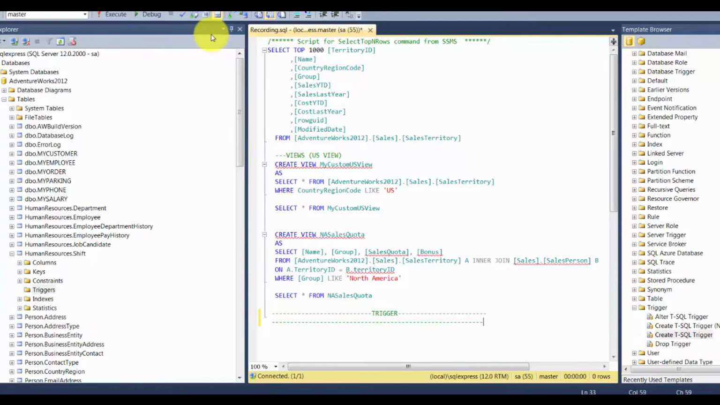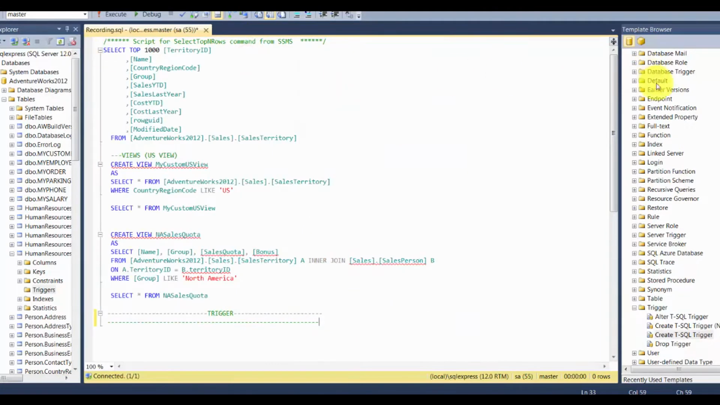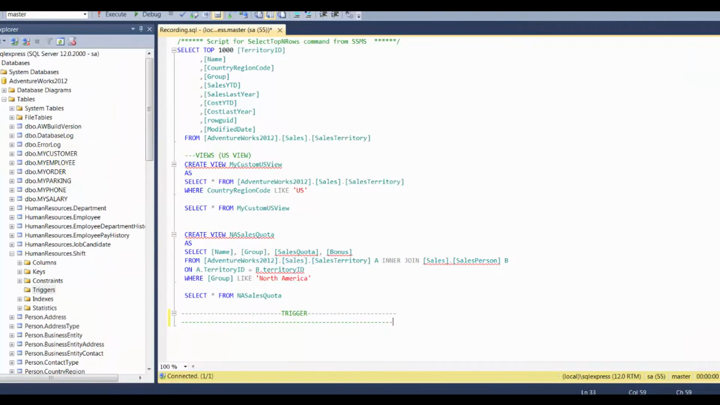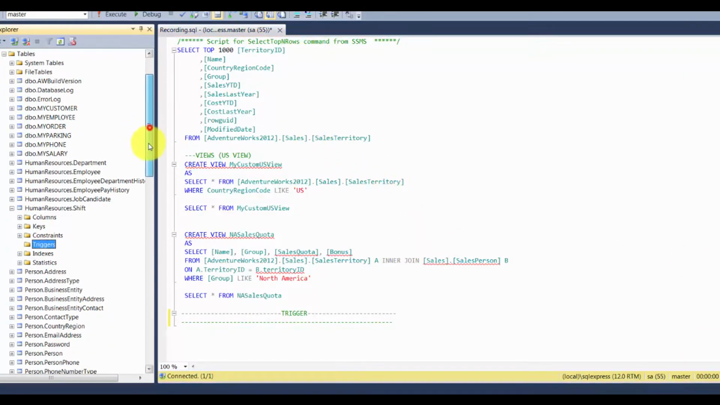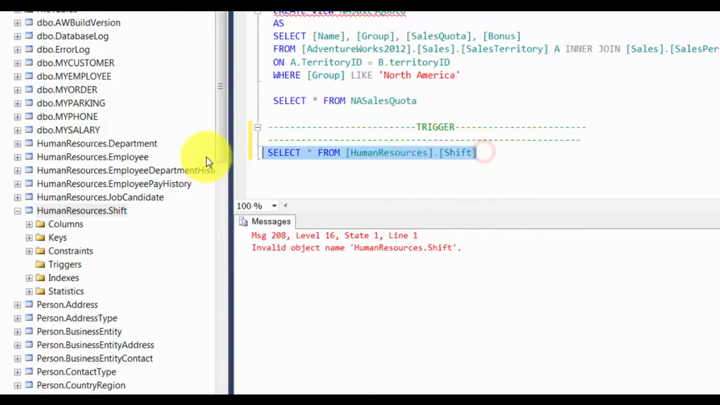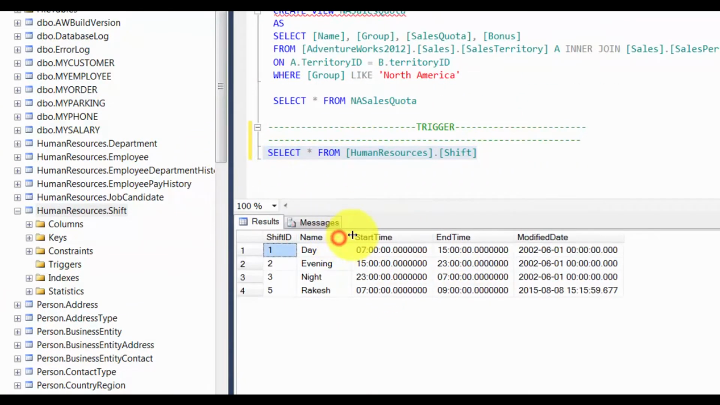So let's make sure that we have some room over here. First of all, I want to choose a table, and let's choose this one. Let's look at some data in that table. Select star from HumanResources.Shift. Let's make sure we're using the right database. Let's try that one more time. It has just 4 rows, simple stuff. It has your shift name, start time, end time, and when it was modified.